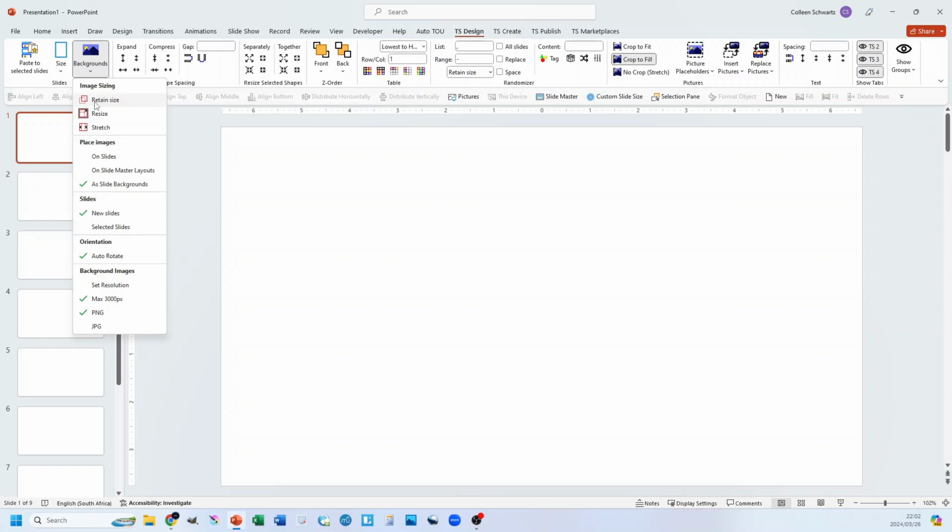When you're inserting your backgrounds, retain size means that whatever size or shape the image is that you are putting into your backgrounds, it will keep that same size. Resize means that it will be made bigger or smaller so that it will fit onto the slide nicely without being stretched. And stretch means that it will completely fill the slide without keeping its aspect ratio. So resize will maintain the aspect ratio, whereas stretch will not.